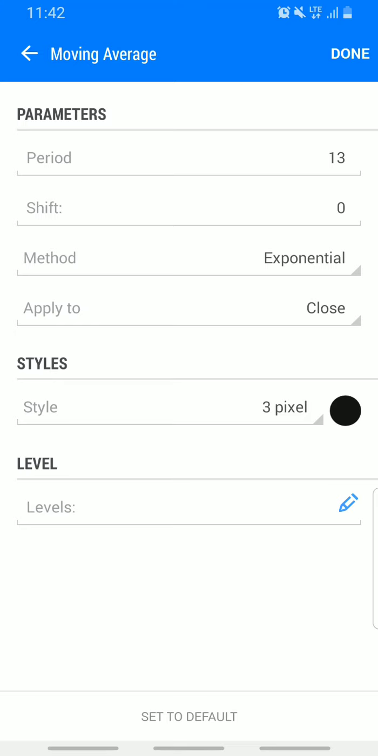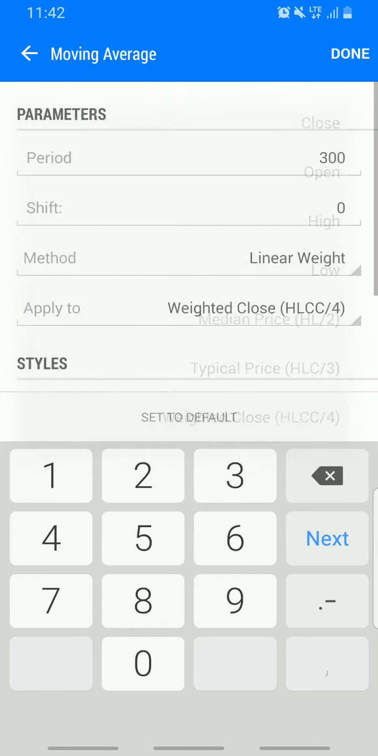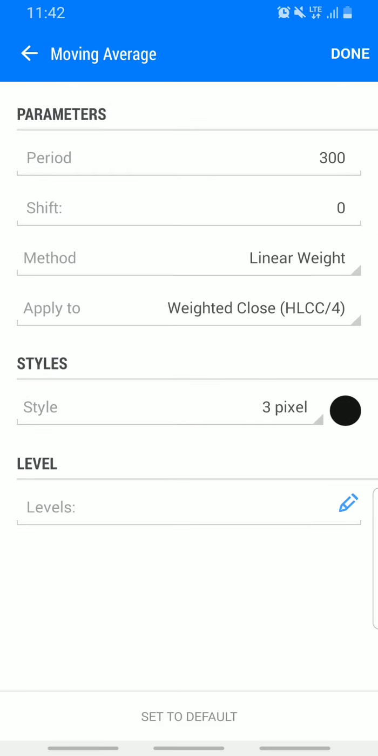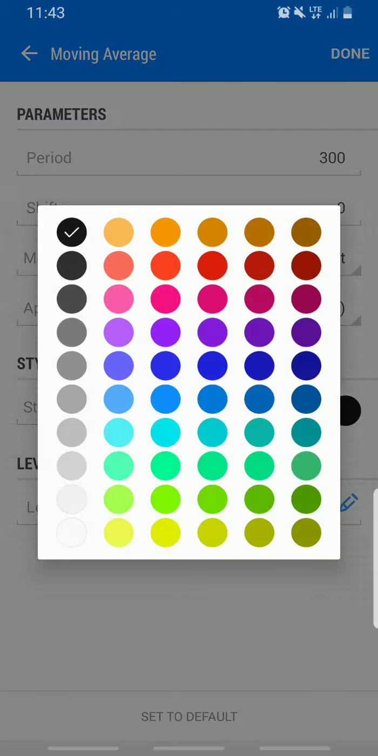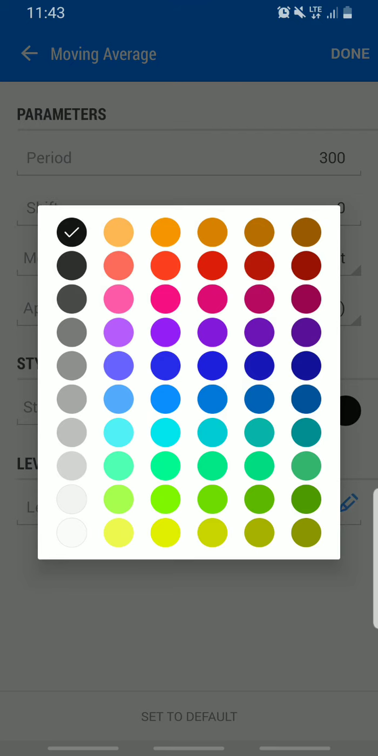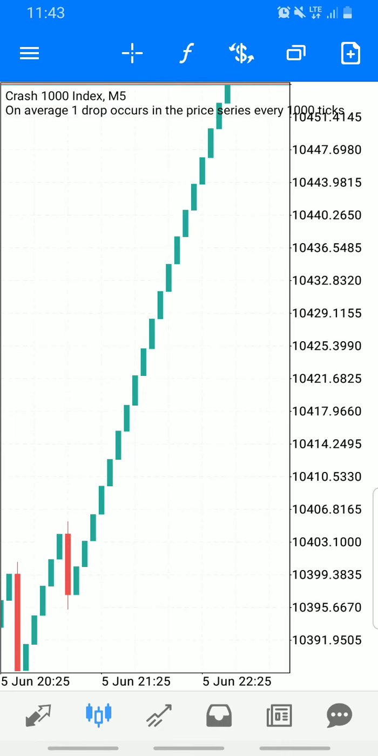So as you can see, the first moving average is period 300. The shift is 0. The method is linear weighted, applied to weighted close, HLCC4. Then the style should be 3 pixels. That's good enough. And the color should be red. That's what we want to focus on right now. Should be red. Then you click on done.